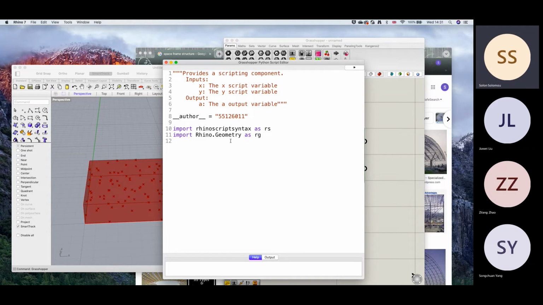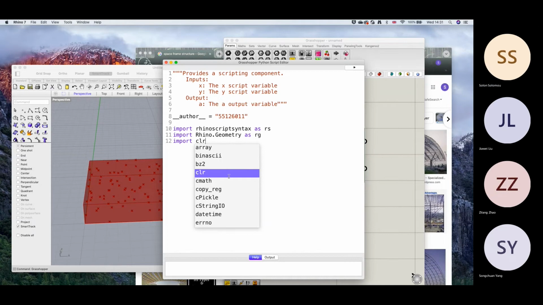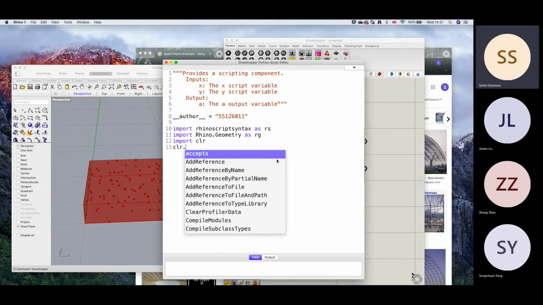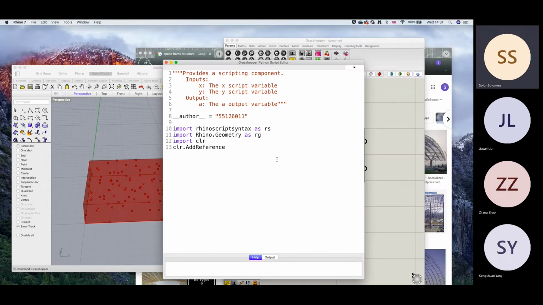There's another thing that we need to do, and that's import CLR. So this is a bit weird for you guys, and this might be a little bit advanced for everyone. It's okay. Just write what I write, and I'll explain what I've done first. CLR.AddReference, open brackets.